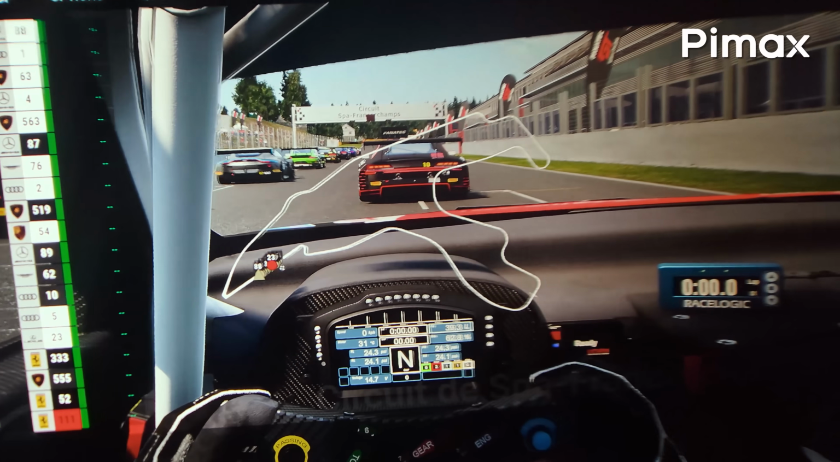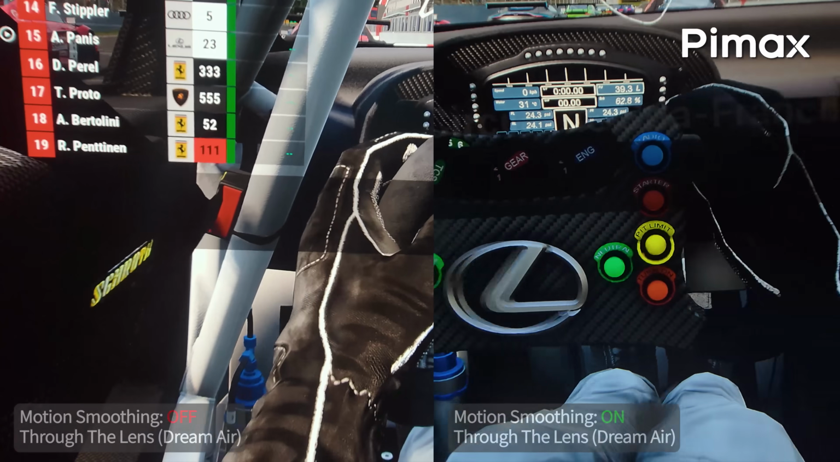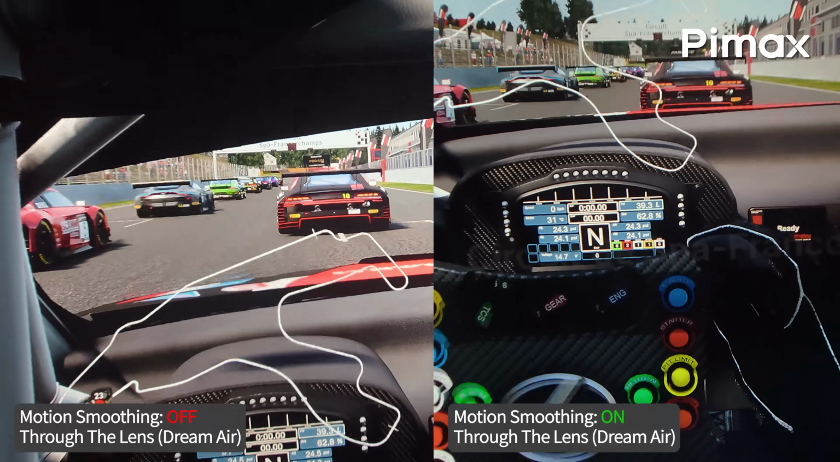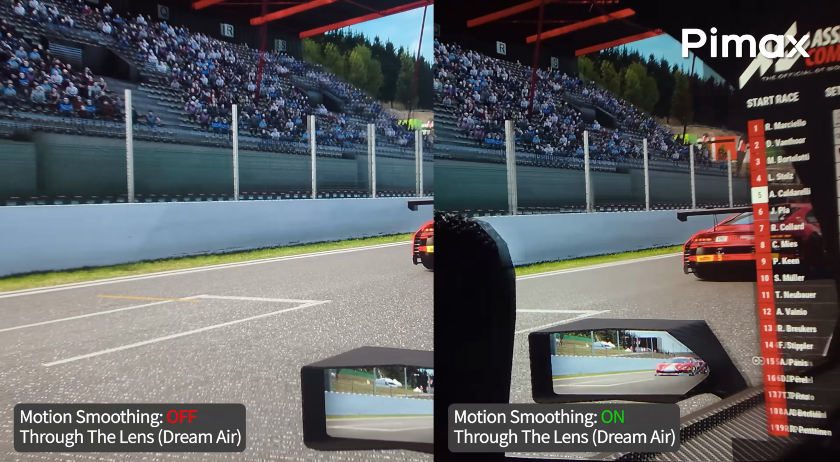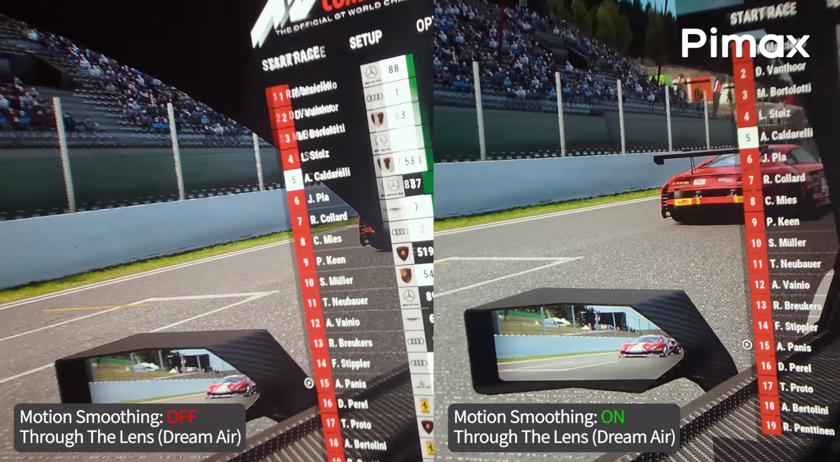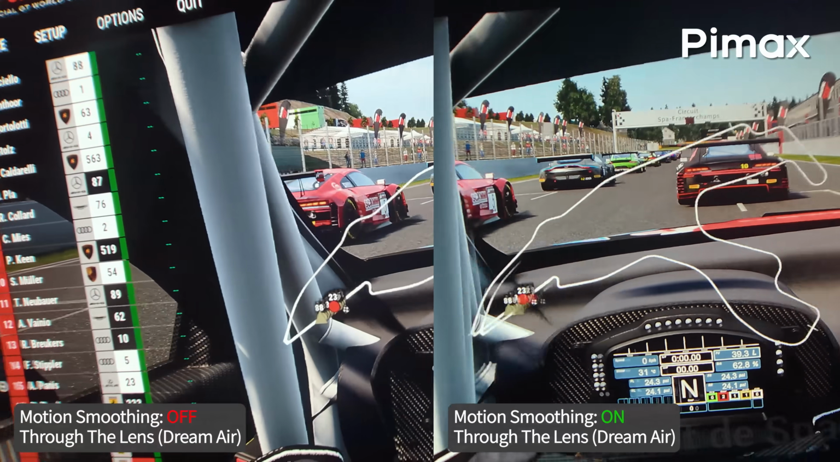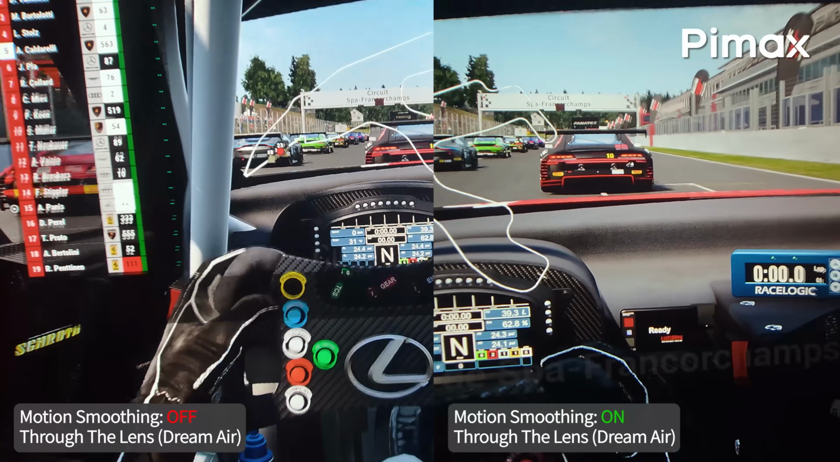Yeah, it's far from perfect though. It does introduce some level of artifacts, kind of similar to what early DLSS frame generation did, but it's still the best motion reprojection feature available, at least for PC VR headsets. And yeah, it is better than Pimax's own smart smoothing feature, even though that does its job, right?